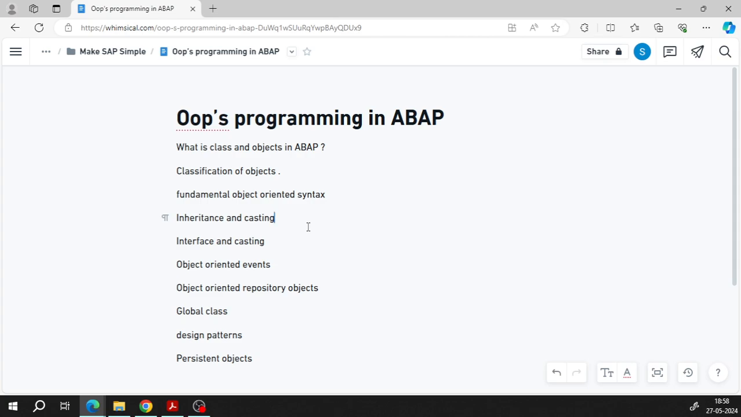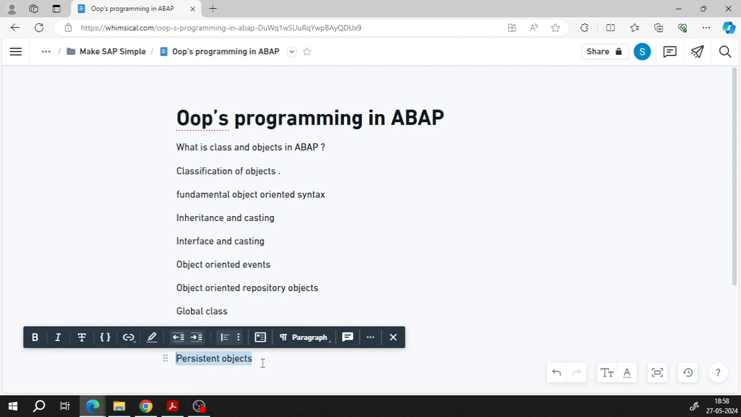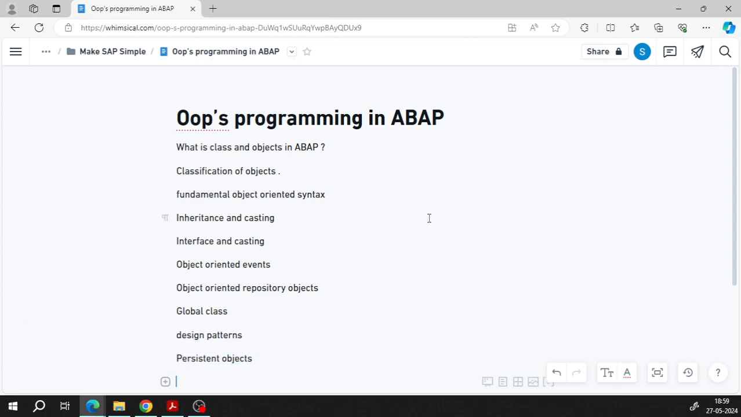When you have to design a solution for the business, then you need to understand design patterns so that you can design a suitable class interface for the business solution. Okay, and then persistent objects. So this is a complex concept, so I am not sure whether we can discuss this right now or not. Okay, so let's see. Without further delay, let's start with object-oriented classes.